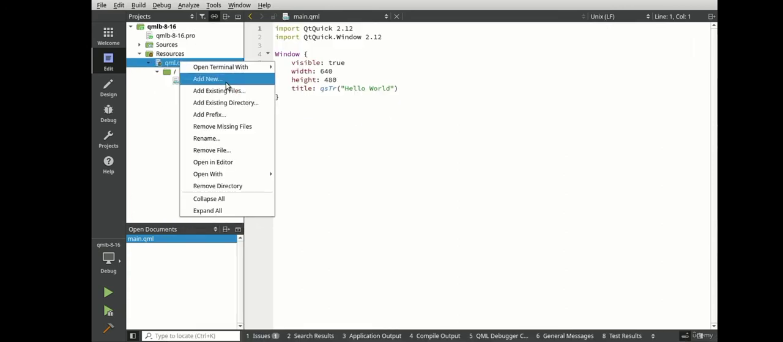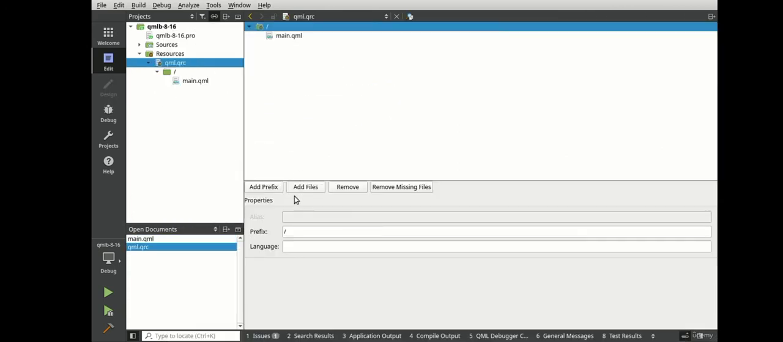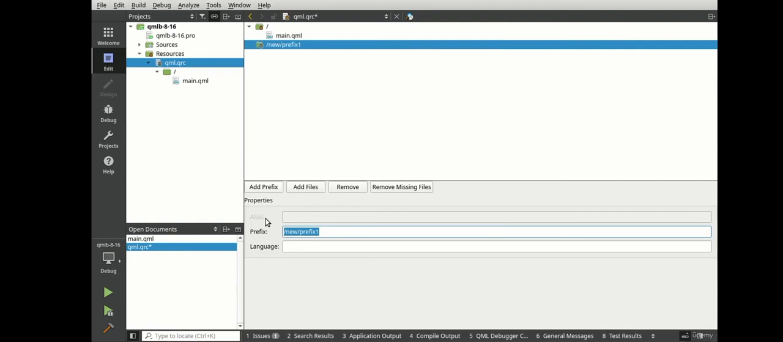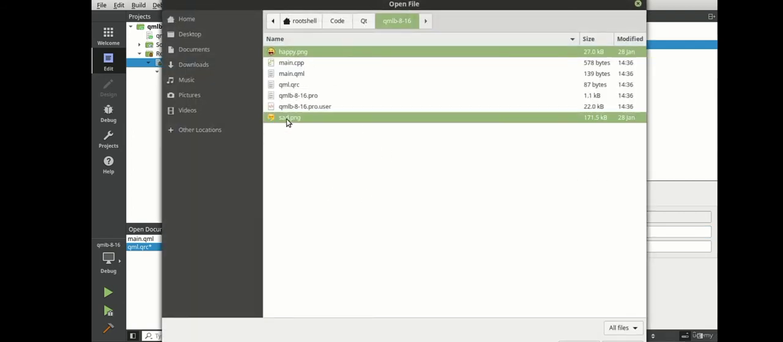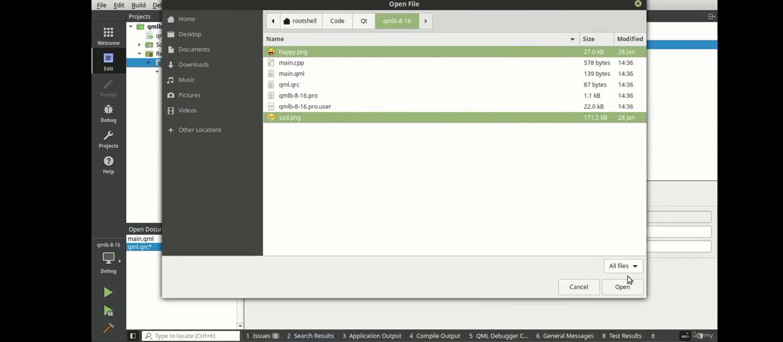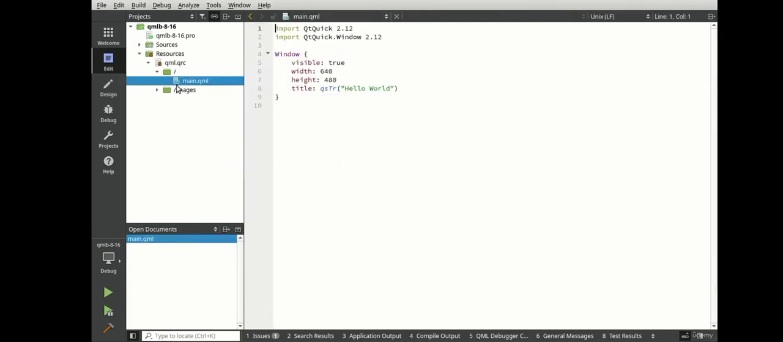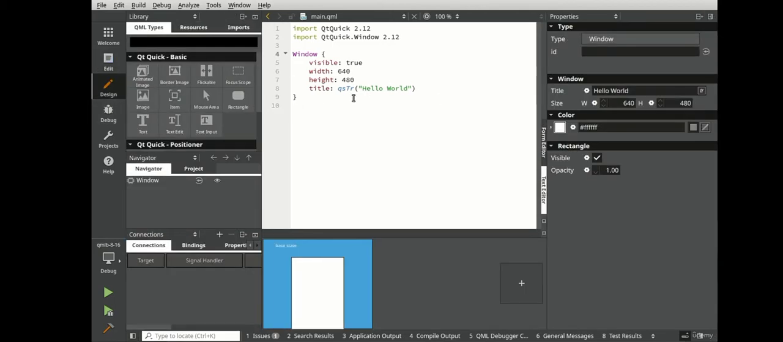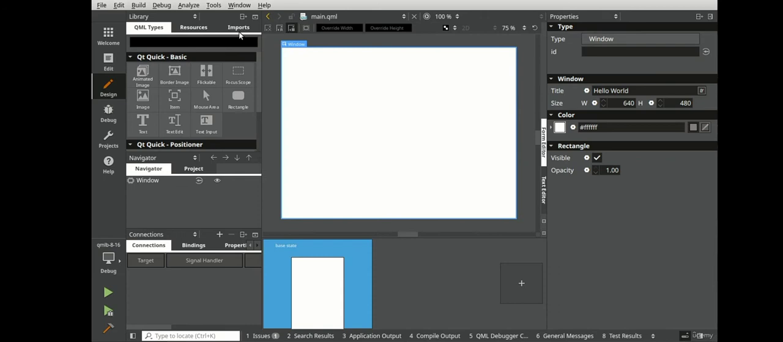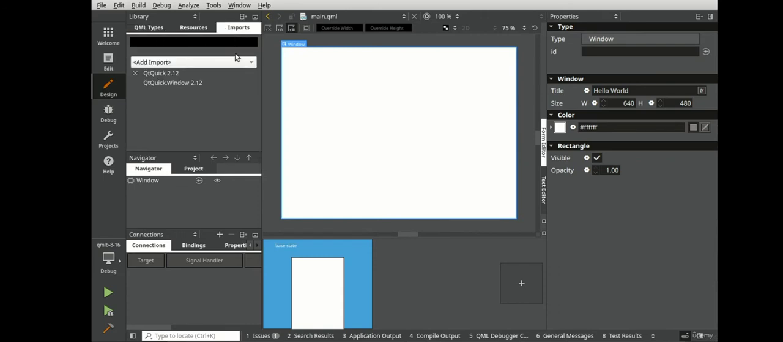Going to go in, right click, open this in the editor, add a prefix. We've done this before. Images, add some files, and we're just going to add the two files. It irks me that that goes off the screen. There we go. We're just going to add those two files. Save that. Should be able to see them. And let's go into Design View, go to our form editor here and import.